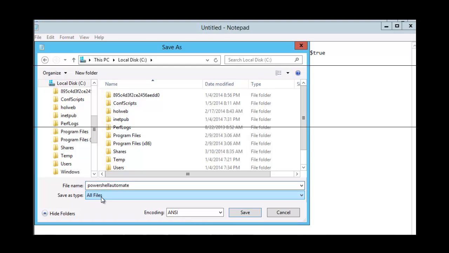So that file will be called PowerShell Automate.csv. Double check and make sure that you're saving it at the C prompt, and then I'm going to click on Save.